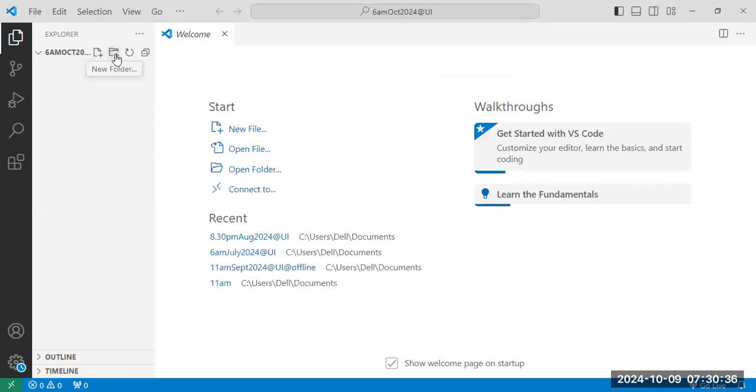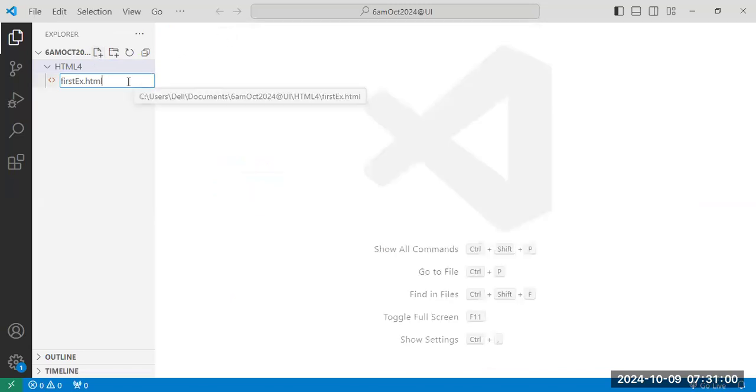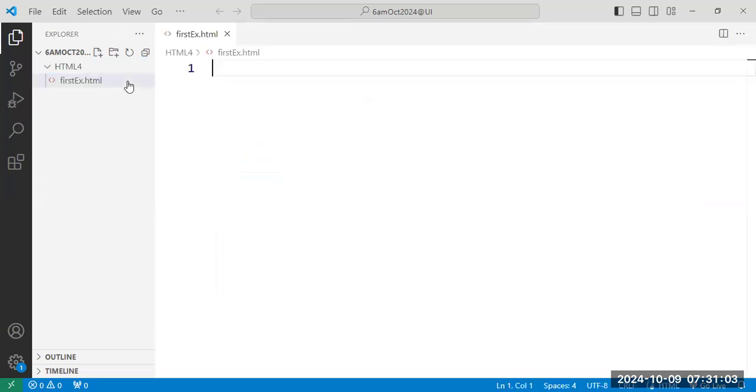I am creating a new folder for my development, that is HTML4. HTML4 is the new folder. Under this new folder, I am creating one new file, first example.html. First example.html is my first file. I'm doing the first HTML4 example like this.